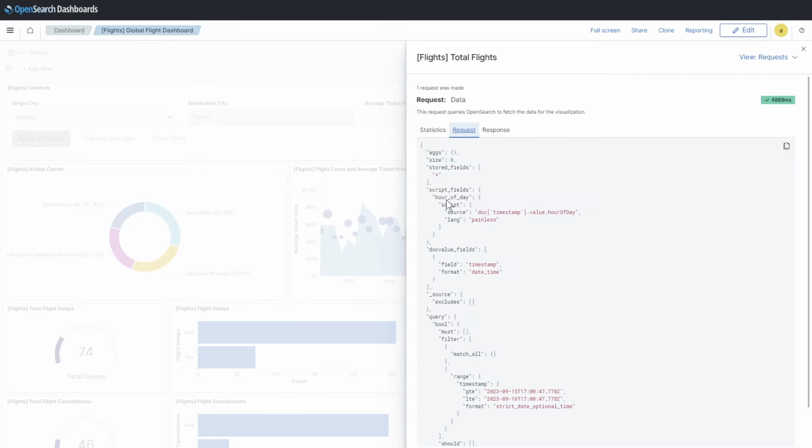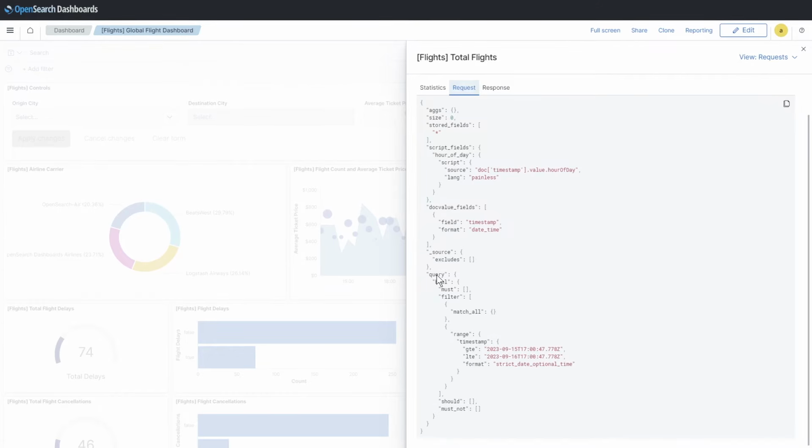Some of this may be a little confusing if you've never seen it before, but if you take a look at query, we're basically saying for this query, we're applying a Boolean and we have a filter, and the filter is such that we're applying a range for a timestamp, where the time must be between this date, so September 16th and September 15th.